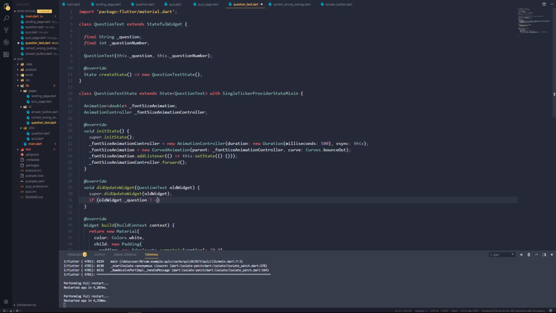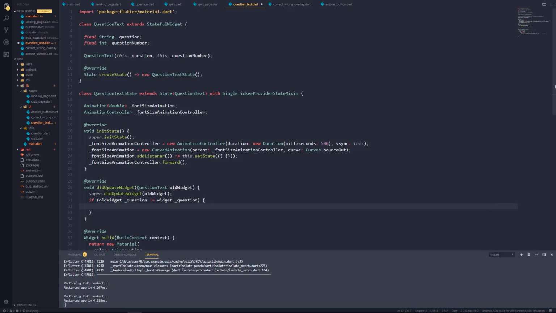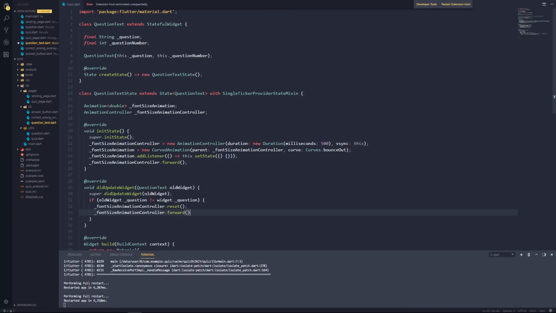If that's not equal to widget.question, then we want to reset our animation, right? We want to restart it. So we do fontSizeAnimationController.reset, and after that we do fontSizeAnimationController.forward, right?